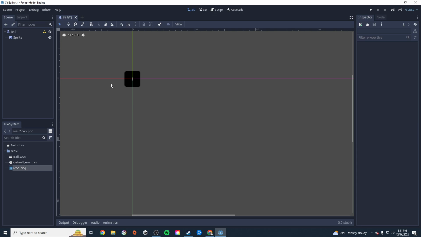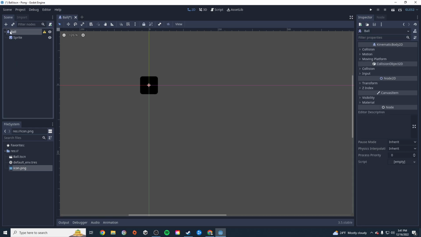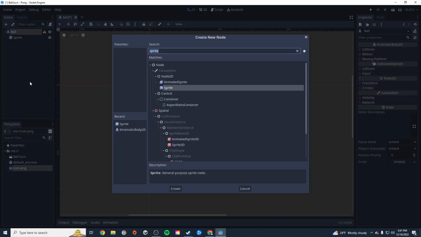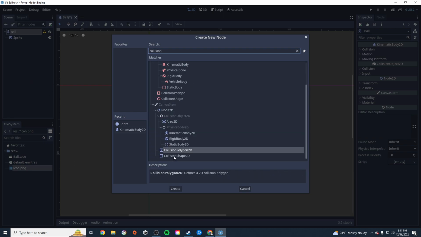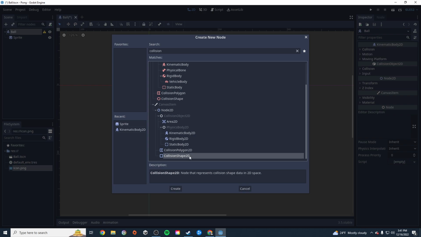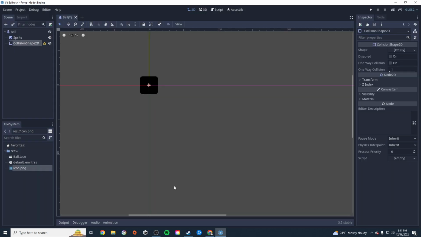All right, so now we need to add a collider. Colliders are essentially, they allow this object to collide with or bounce off or interact in some way with other objects in our game. So to add a collider, we just select the ball node, and then we click the plus, and we look for a collision shape 2D, and click create.